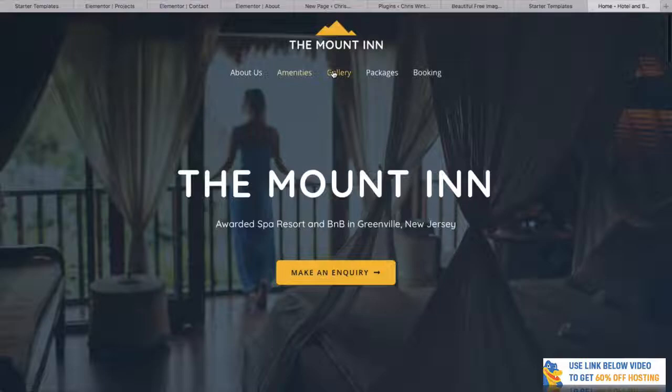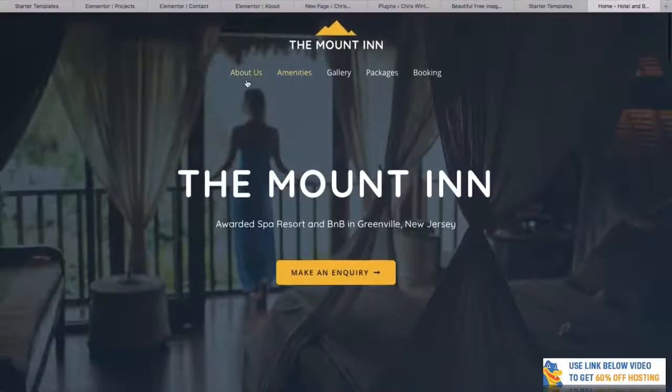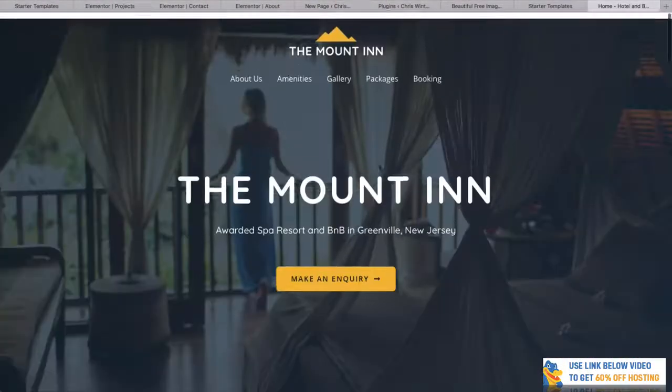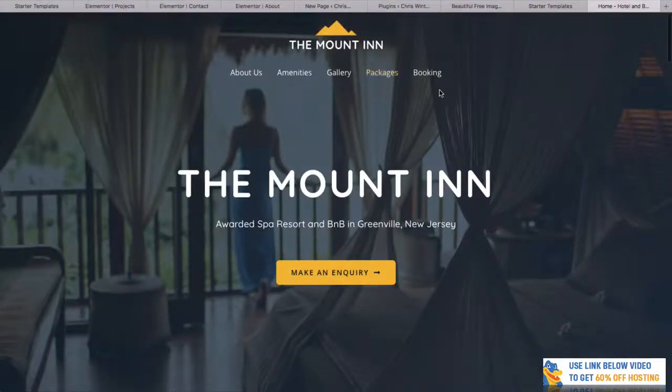And a nice section here, and this one here is interesting. So this is a one-page website, but also has multiple pages. So if you see this, when I click this, it's actually just going to scroll down. Isn't that cool? So we go to amenities. It scrolls all the way down to amenities. Gallery scrolls down. I love this kind of site. This is a really nice one as well.